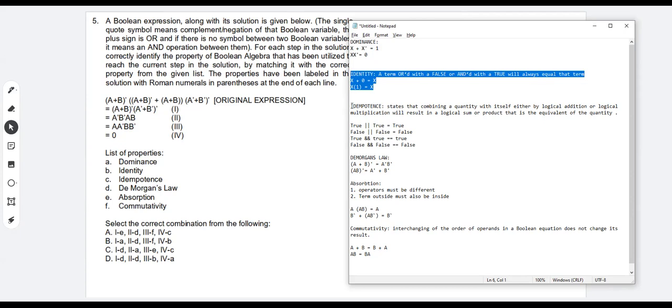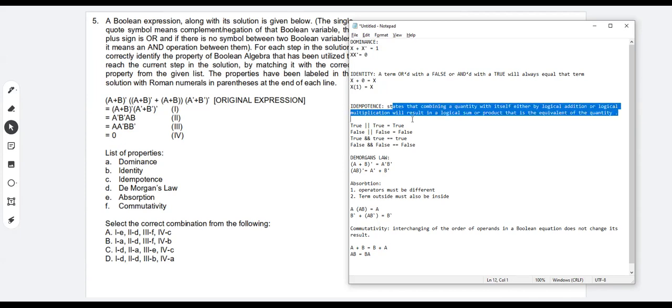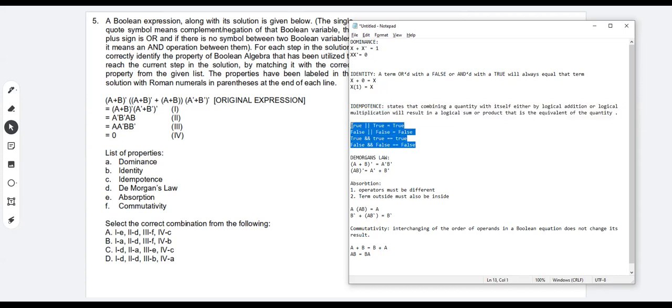Next, we have the idempotence. Idempotence, it's a weird word here. It states that combining a quantity with itself, either by logical addition or logical multiplication, will result in a logical sum or product that is equivalent. Now that's a lot there, but basically what it's saying is if we combine something with itself using or and and, then that'll just equal the same. So true or true is always true. And again, false or false is false. And same thing for the ands.